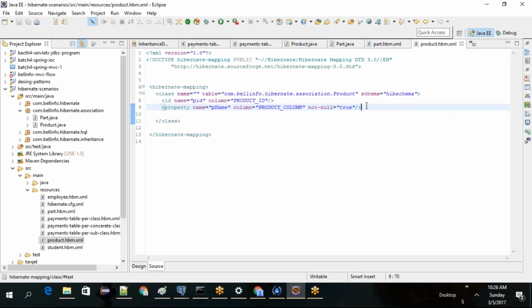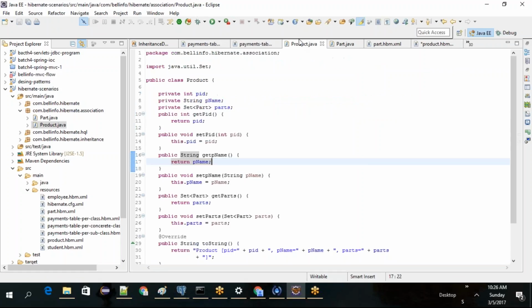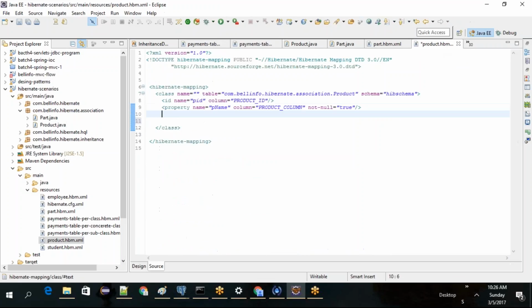So this is a typical way. Now you want to represent this piece, right? How do you represent it? It's a set, right? So I'm going to take set name equal to parts.